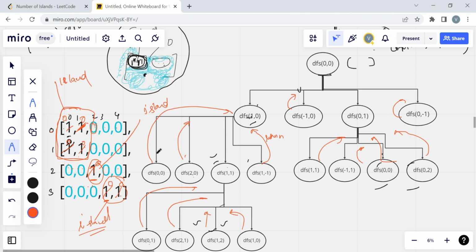In this way we will be able to find the number of islands: the number of DFS calls that made pieces of land submerged, disconnected pieces of land submerged, those are the islands for us. So let's see the code part of it.